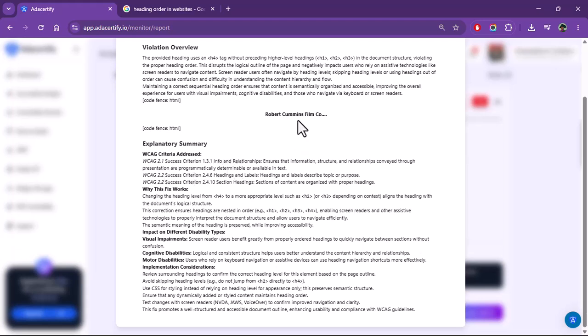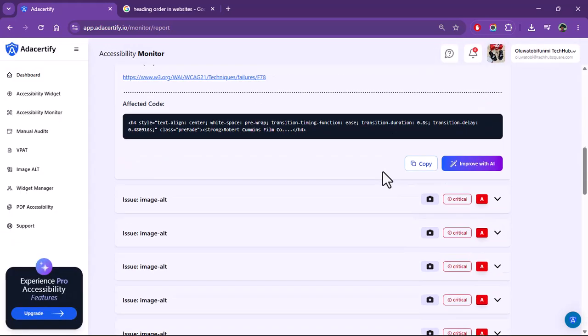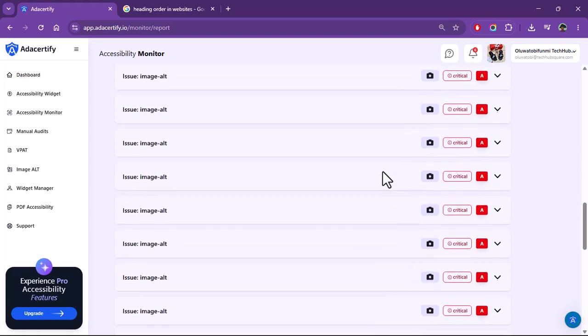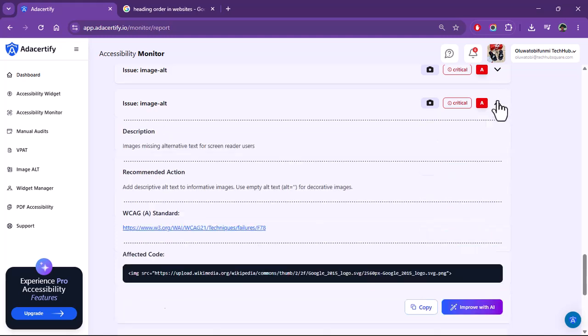The easiest thing to do here would be to change this and make it a header 1 tag or a header 2, depending on what is in the entire website. So we can close that. Then let's look at these. All of these are image alt fixes, which can be automatically fixed with the image alt feature. Let's just pick one.